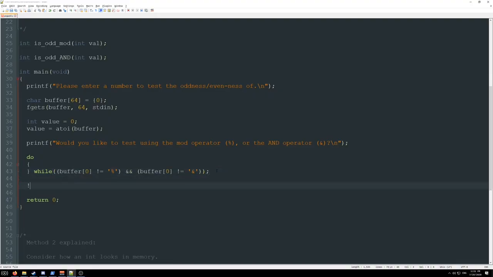So if it is not the case that buffer sub 0 is the percent symbol, or buffer sub 0 is the ampersand. If I could find the right key. There we go. I can never remember the order those are laid out in. This makes a bit more sense for me to read.